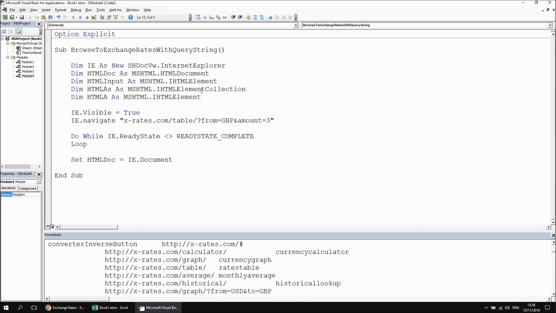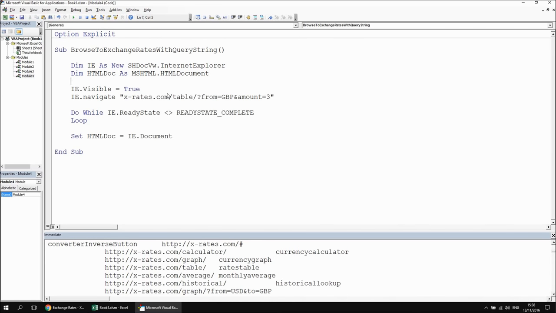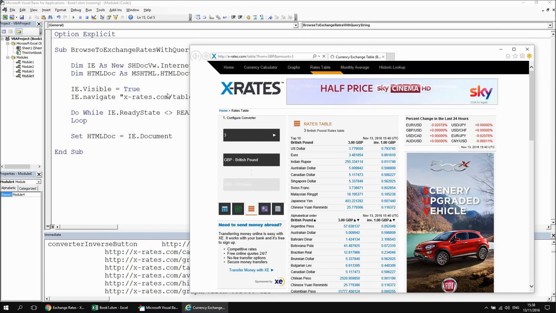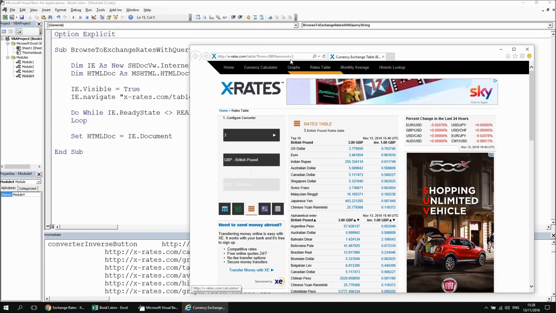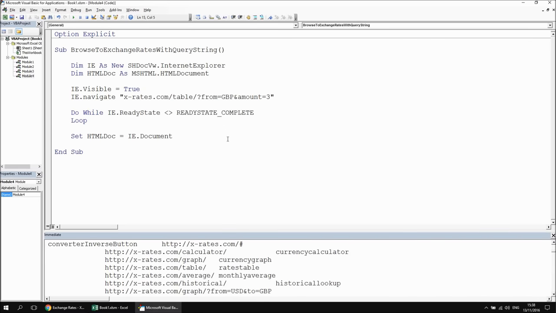So that means we can get rid of a lot of these variables as well, so we don't need to have the A tags in the collection or indeed the input, so let's get rid of all that as well. So that's a much, much simpler way to get a reference to a particular HTML document. If I just execute this just to prove that it does indeed work, we end up on a page with all the exchange rates tables for GBP, with an amount of 3. Much, much simpler.